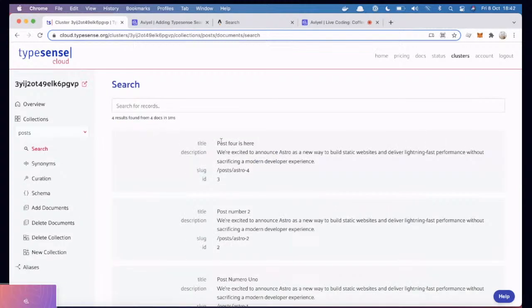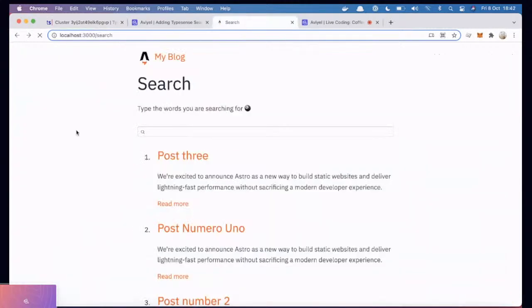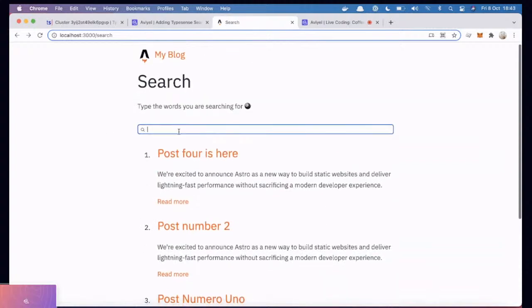Yeah, so now our fourth post is also added. And as you can see, we can search for it. So pretty cool stuff.